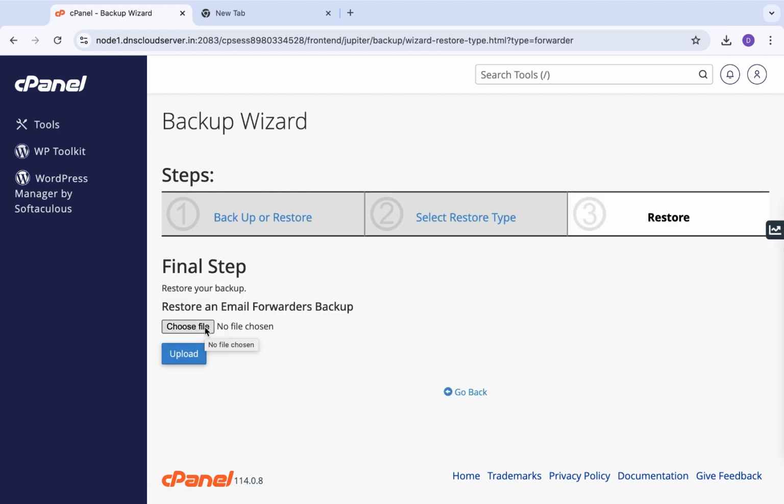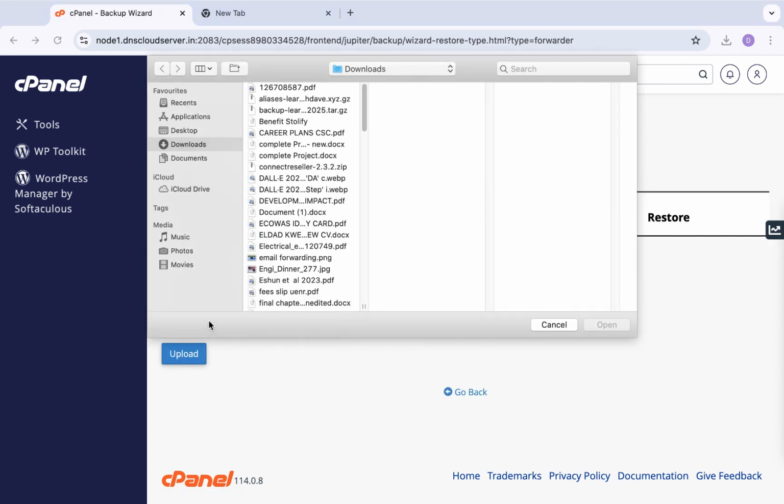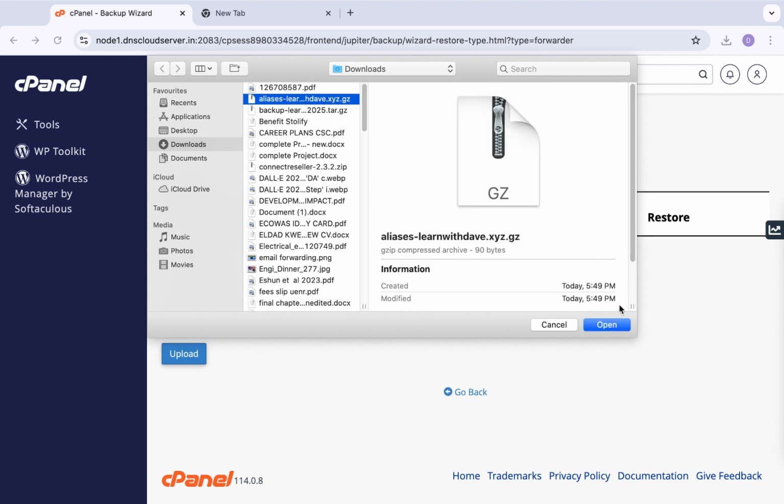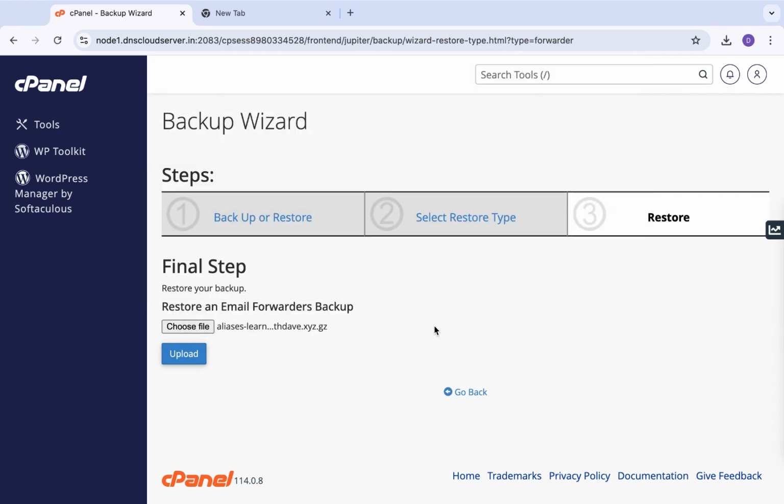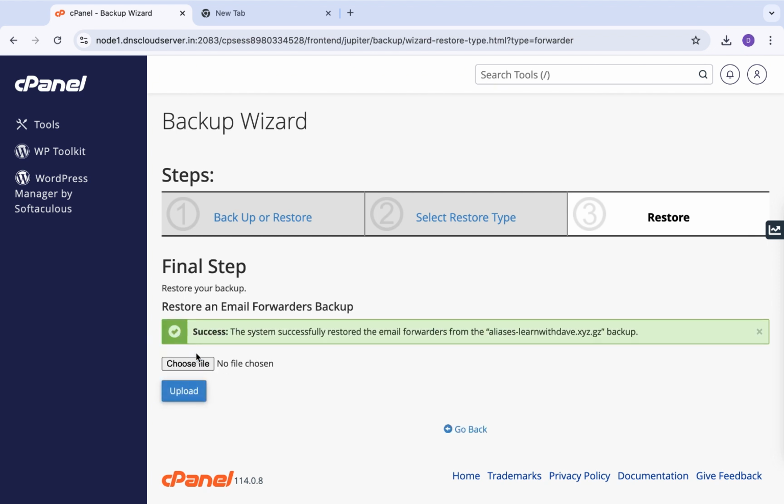Go ahead and click on choose file, and we have our aliases. Just go ahead and select that one right there and then open. Once you are done, go ahead and click on upload, and there we have our success message. We have uploaded our email forwarders as well.